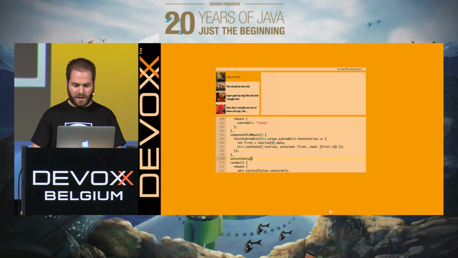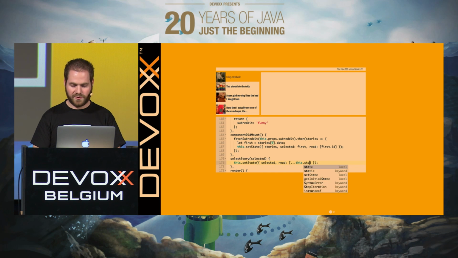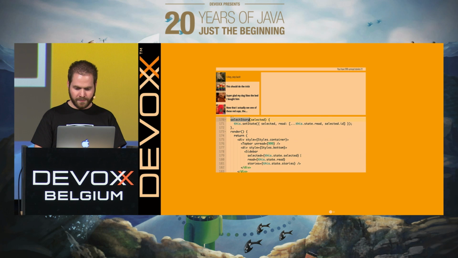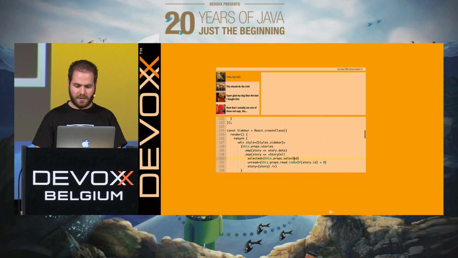So I call it select story. And the code is pretty easy. I just have to do a set state with the selected story and a new read version. So I will take the previous version of read and add the selected ID. So now I can add this function in my props and do the same here.